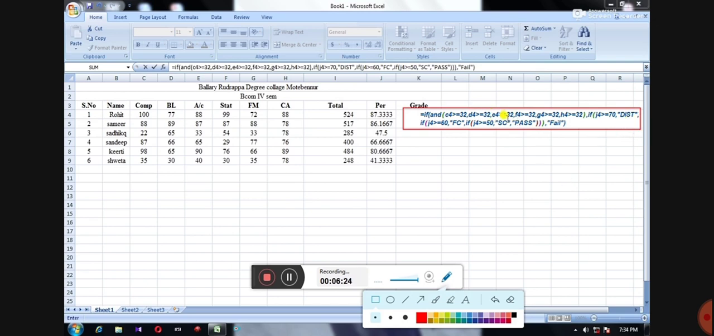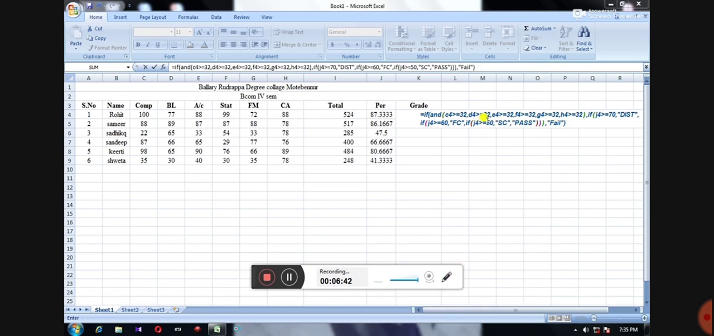Press enter. Just see and note down the formula, which will give the grade for the required subject marks or percentage, checking the marks and giving the grade for the obtained percentage. So press enter now.